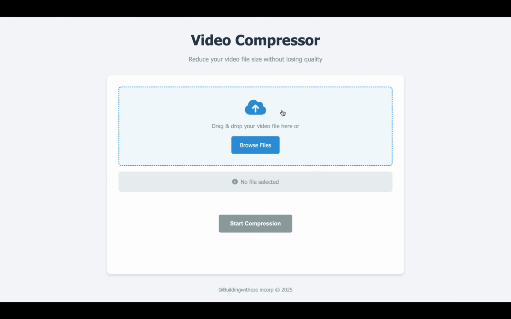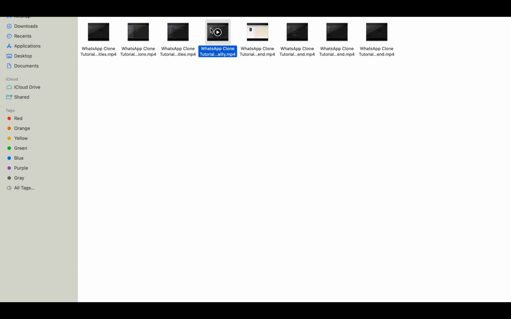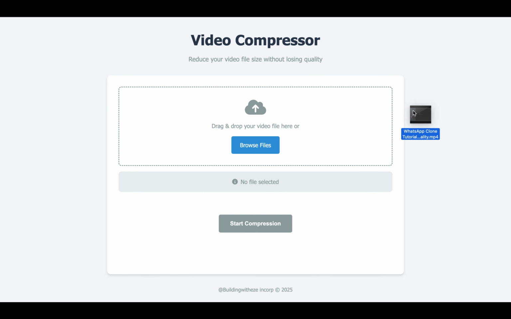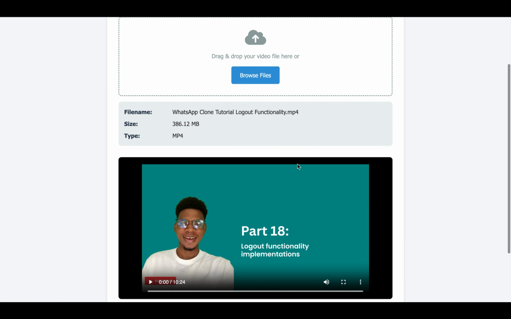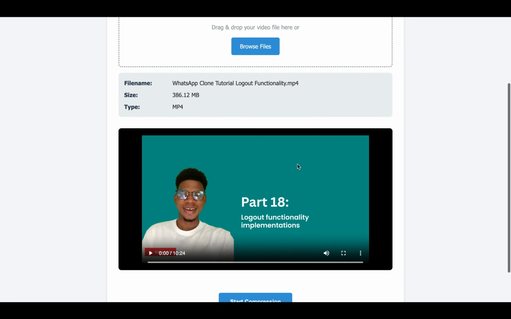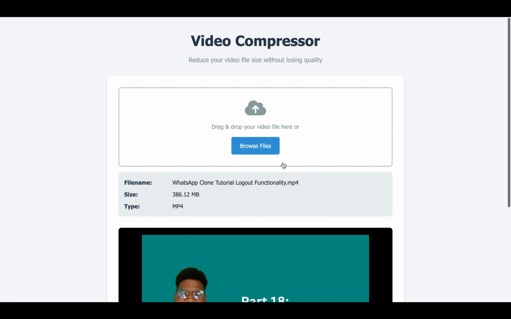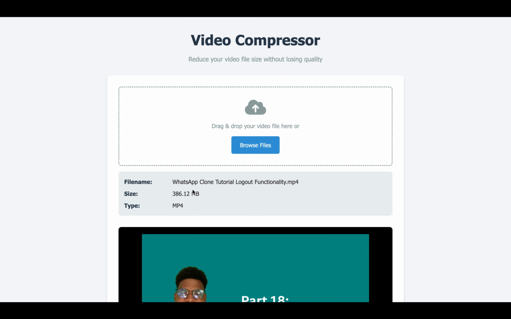Another way for you to actually get your file into the UI of the video compression app or select a file is to drag and drop. You can drag the video from a folder into the video compression app UI. You can see, as I've just done here, I just dragged the video from a folder and into the UI, and you see the video is automatically selected, and the details of the video are displayed here, like the file name, the size, and the file type.